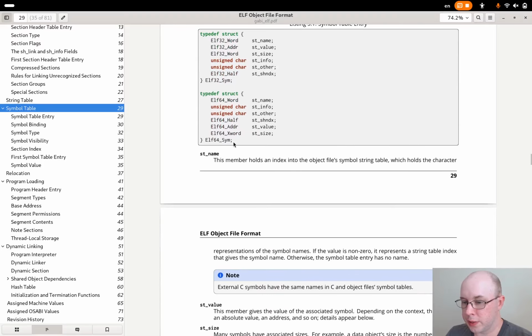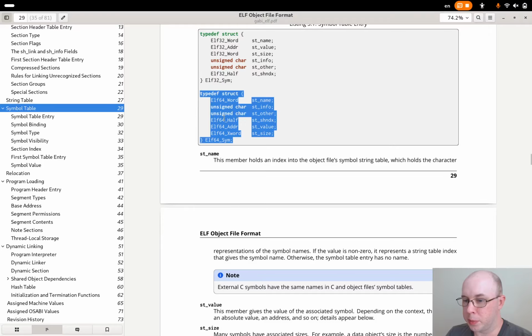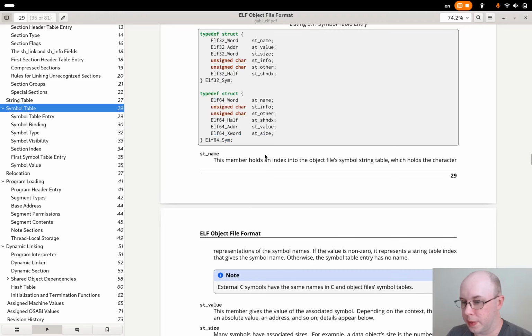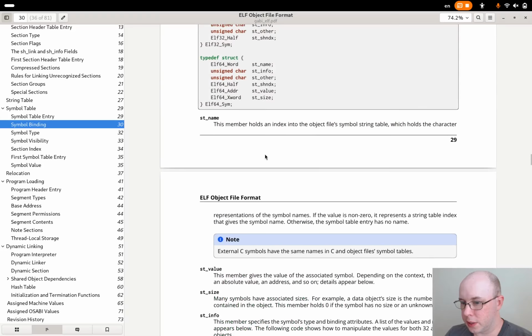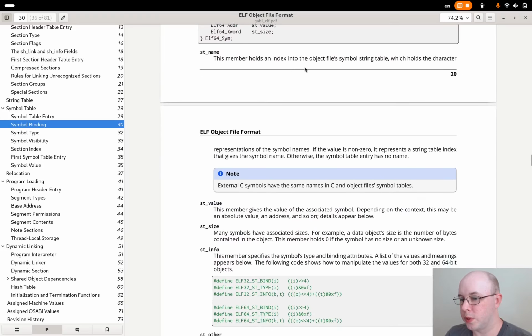So I'm doing ELF64, so I'll be filling up the symbol table with this struct of data here. And if we just go through these, the name holds an index into the object file's symbol string table, which I don't have yet, which holds the character representations of symbol names. So this would be similar to the section header string table. I just need a symbol string table.